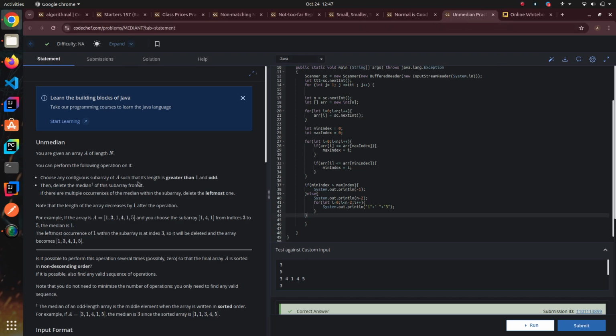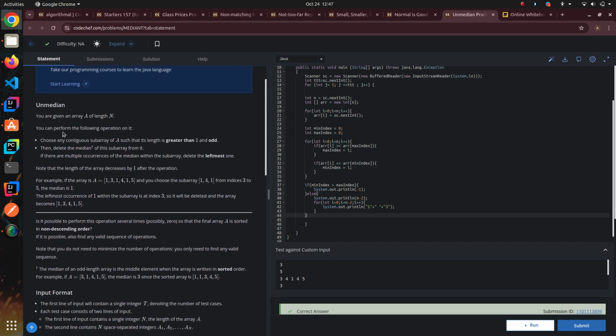Now we have another problem, unmedian. So what the question says is we are given array A of length n. We can choose any subarray such that the length is greater than 1 and odd, so starting from 3, 5 and so on. Then what we can do is delete the median of the subarray, and if there are multiple occurrences, delete the leftmost. So this reduces the size by 1.